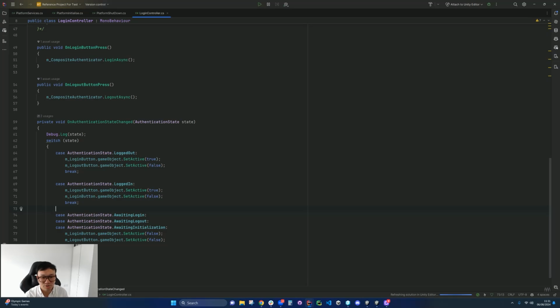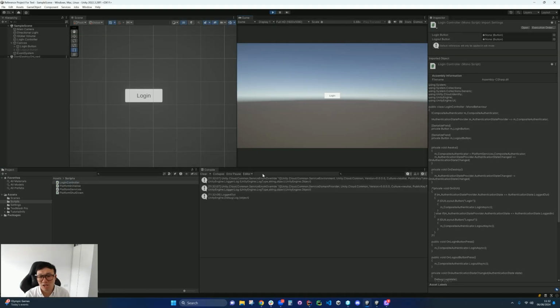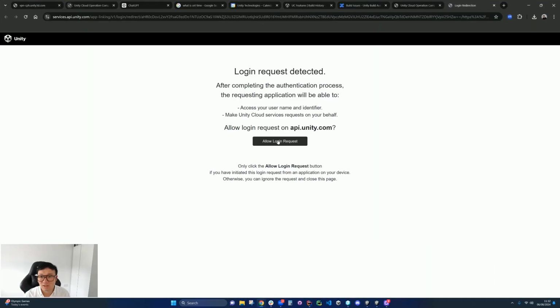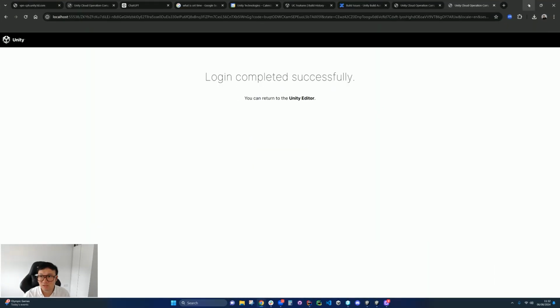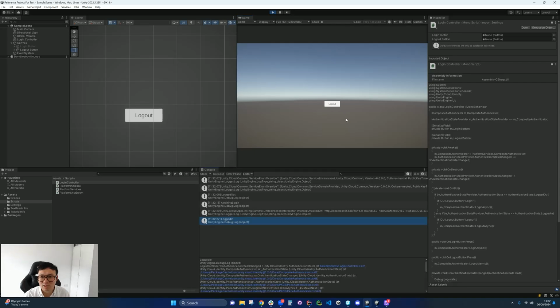So that should make the login and logout button only appear when you are in the logout and the login state. So let's go back into the editor and press play to test it. Now you see I only got a login button, and when I press the login button, this should disappear. There you go. That opens a new editor, and go back. And now you see it's still disappearing, and then when you go into login state, the logout button appears. So this is exactly what we want.